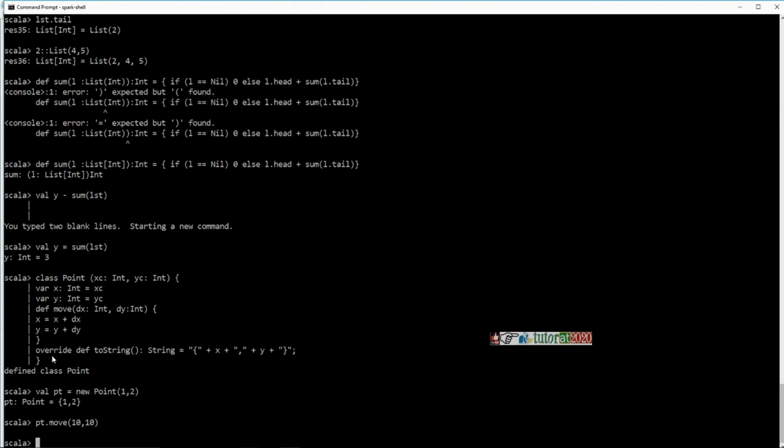And by using the keyword override, this overrides any previous or predefined implementation of the toString method. So in case you're trying to use any function name which has some predefined implementation in Scala, you can use the override keyword so that you can override the predefined Scala function.